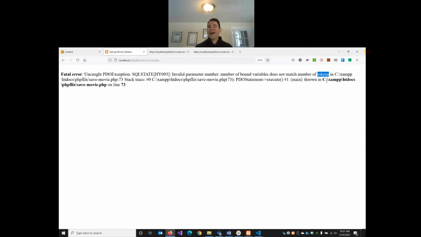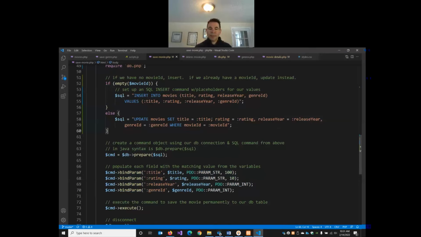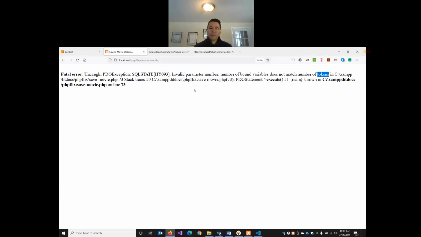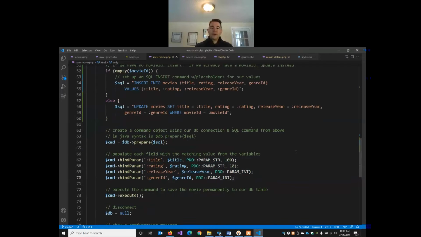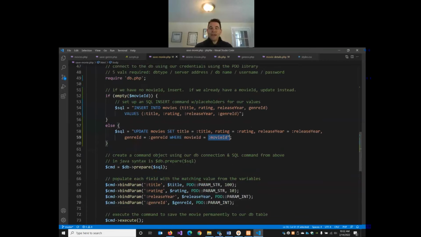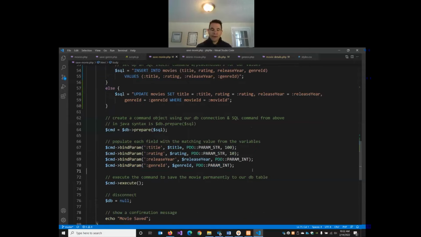The tokens mean how many parameters are in the SQL statement, right? 1, 2, 3, 4, 5. So that's what PDO is calling the number of tokens. But we're only populating 4 of them, so that's what gives us that error: invalid number of parameters. If we have a movie ID, we need to bind it as well. So we need an if statement here as well.